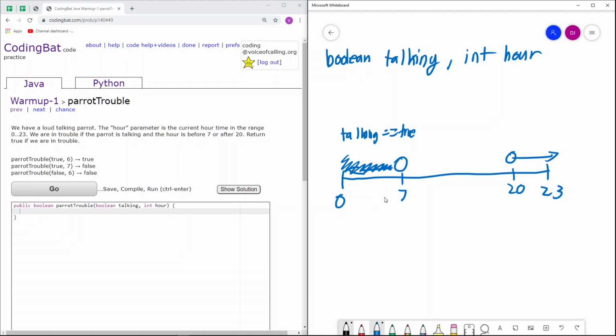In our next sample case, we have true, so a parrot is talking, so we need to worry about time now. And the time is 7. As I said before, the intervals are exclusive, so if the time is at 7, we're okay because it's just blank space. As a result, we just return false.